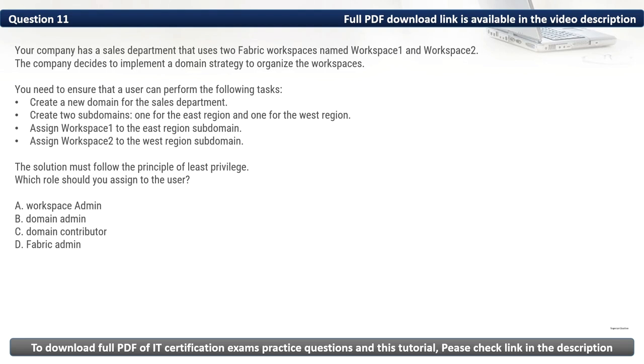Firstly, let's eliminate the incorrect options. We have A, workspace admin. It manages a single workspace but cannot create or assign domains. Then we have B, domain admin. It can manage an existing domain but cannot create a new domain. Then we have C, domain contributor. It can contribute to an existing domain but cannot create subdomains or assign workspaces.